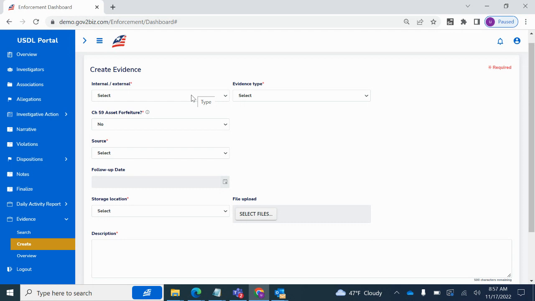External evidence is evidence that the agency is recording for tracking and reporting purposes, but is not retained within the agency chain of custody. These evidence items are not checked in or out. Creation type is used for record keeping and recording.